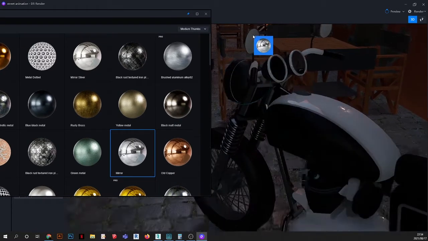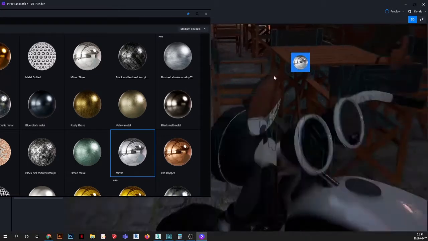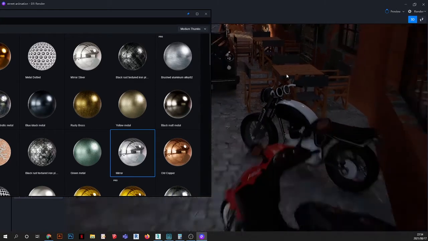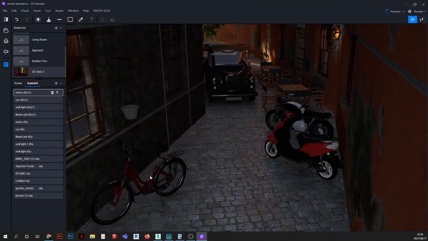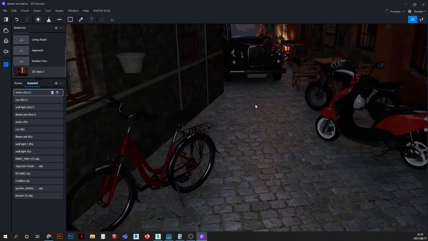You can apply your mirrors. You can see when you apply the mirror, now the wall is reflecting through the mirrors, which is quite nice. Okay, so you can really go into detail.